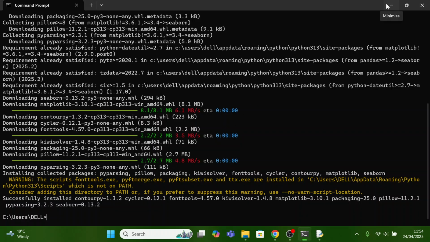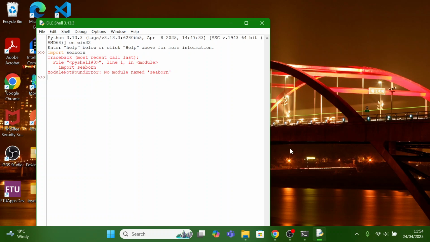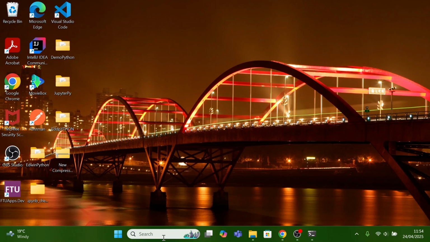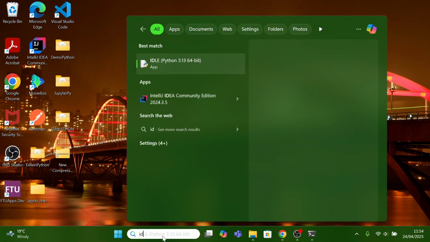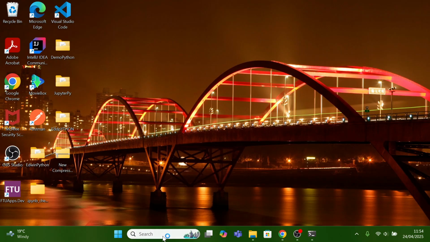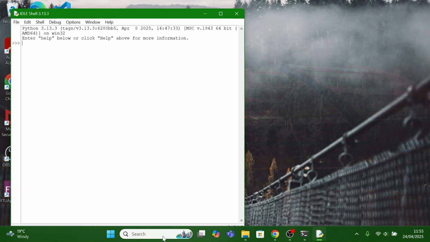So you can come back to the IDLE. So let me first close it. Come to the IDLE, press enter, and type import seaborn. Press enter, and you can see that you don't have any error, meaning that the module has been installed. So that's how to install Seaborn.